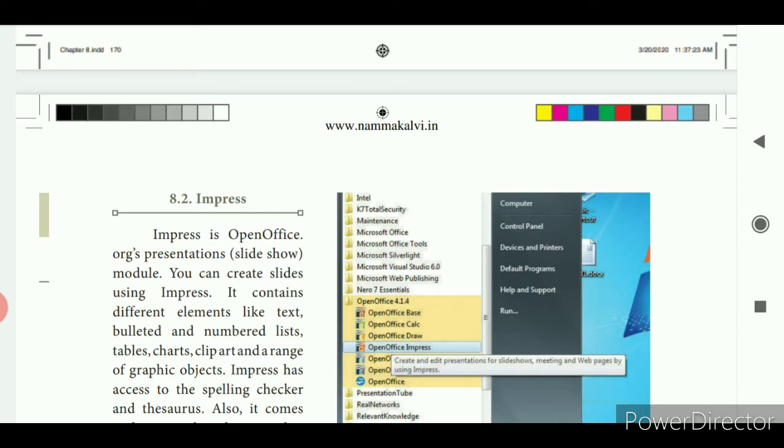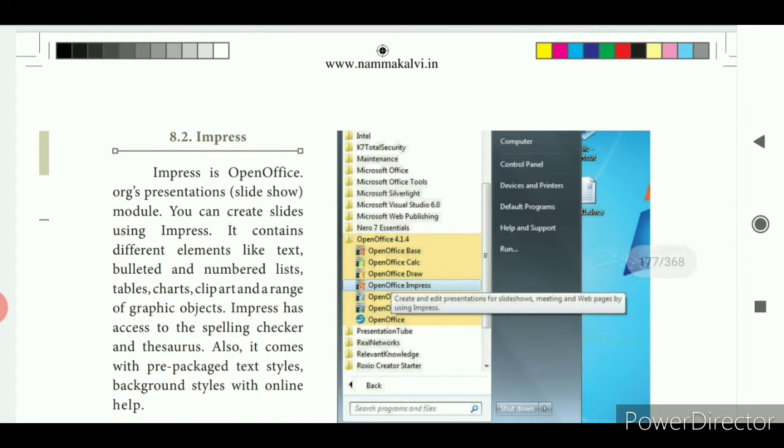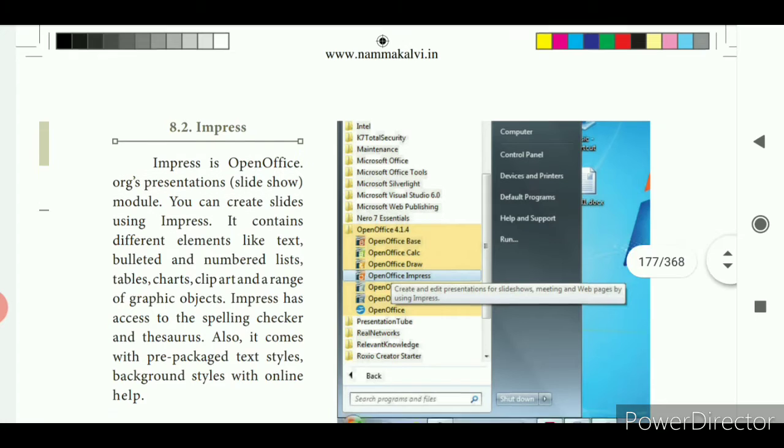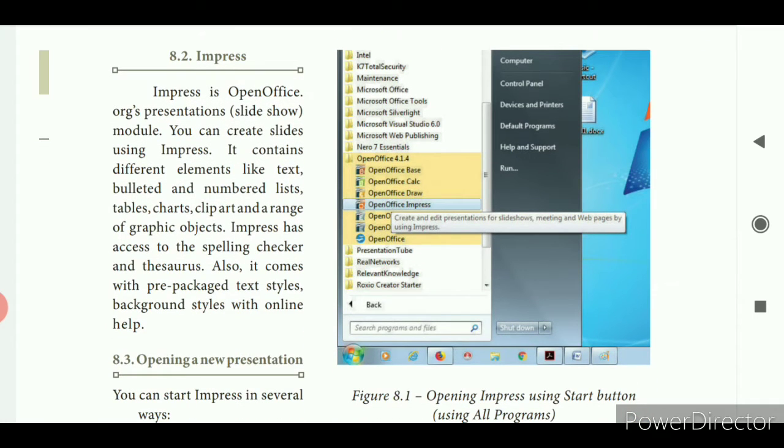It contains different elements like text, bulleted and numbered lists, tables. What do you mean by tables? Tables means a combination of rows and columns. Then charts, clip art, and a range of graphic objects. So Impress has access to the spelling checker and thesaurus. Spelling checker will check the spelling. Also it comes with pre-packaged text styles and background styles with online help. Pre-packaged means already defined, already designed styles. Background styles and text styles are already designed.